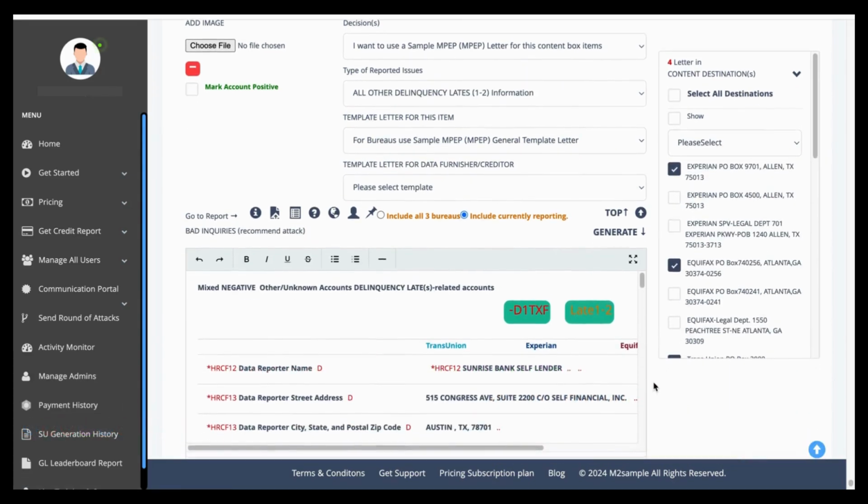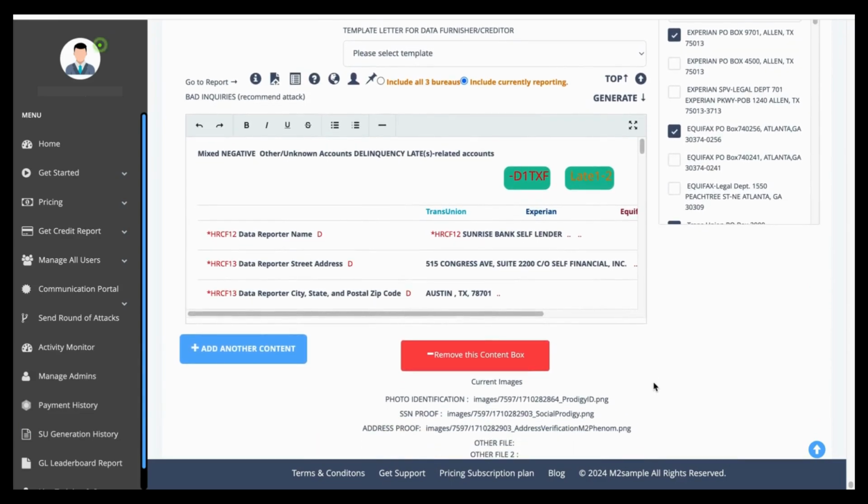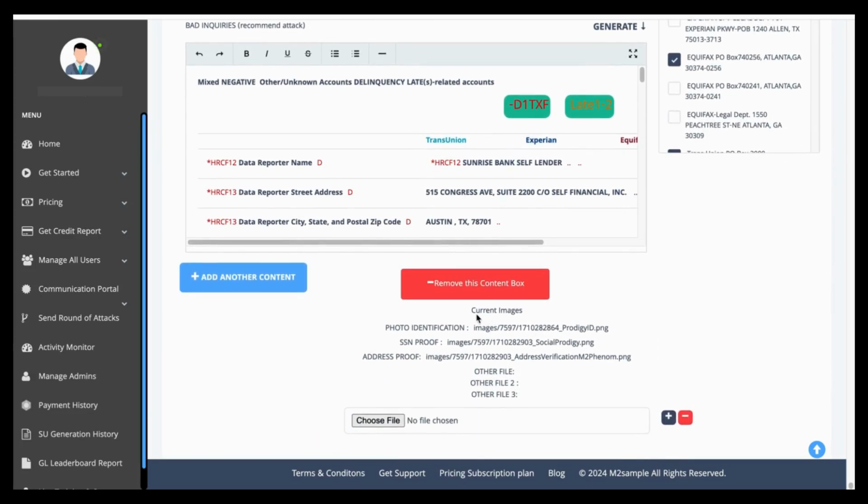Scroll the screen up, and we want to ensure that the documents that we uploaded are in fact an image. You see it says current images. We want to make sure that the images that we uploaded into the software have the acronyms PNG, JPG, or JPEG behind them. If it does not, that means that the software did not retrieve that information or those documents correctly. If it says PDF, when you generate your letters, those documents will not appear on your letter. So please, guys, be sure that the information or the documents that you uploaded are in fact an image and it has PNG, JPG, or JPEG behind it.